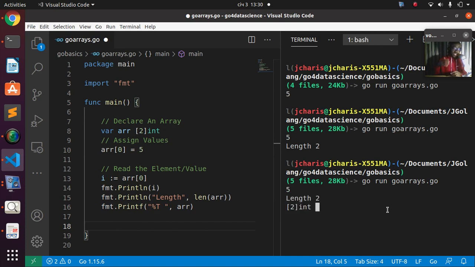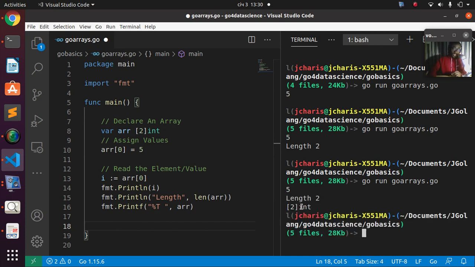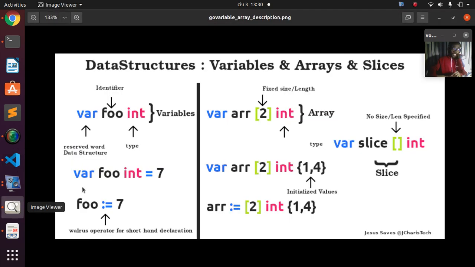So that is a simple overview about it. The data type is integer, and the size is 2. Very cool and very nice. So that is how to work with arrays in Go. Very simple. So this is what we have done here: how to declare a variable with a fixed size, and then how to assign a value. You can also do it in this particular option. So let's try an example on how to do it in this option.